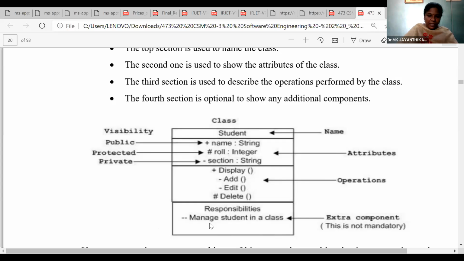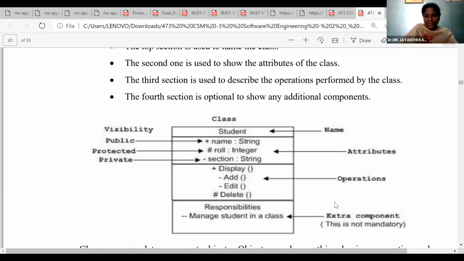So that represents the responsibilities, what are the actions we are performing, any constraints, any notes, that can be stereotypes, that can be added within the class component also. But the 3 sections, 3 rows are a must for any class representation.